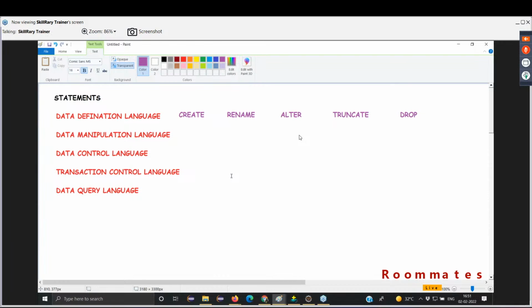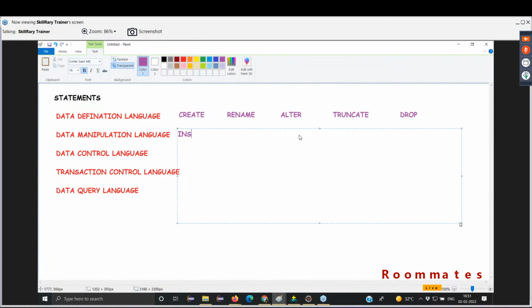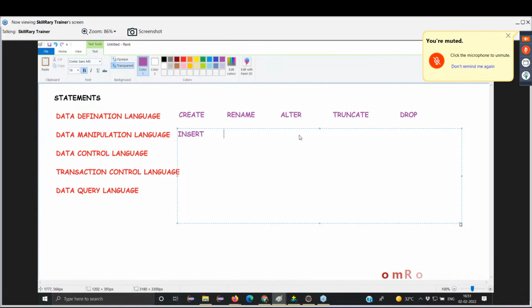Okay, fine. Now, let's discuss one by one later. First, I'll list it out. Then in DML, guys, insert. Then you have something called as update. You have something called as delete. The next one, data control language. Which are the commands? Grant, and then revoke. The next one, transaction control language. Commit, then save point, and then roll back.